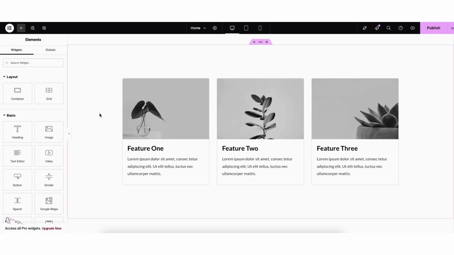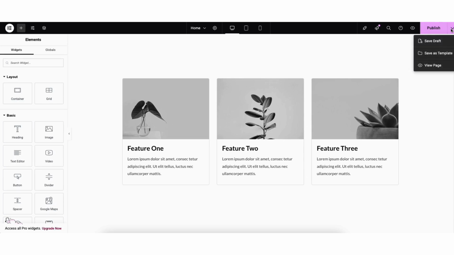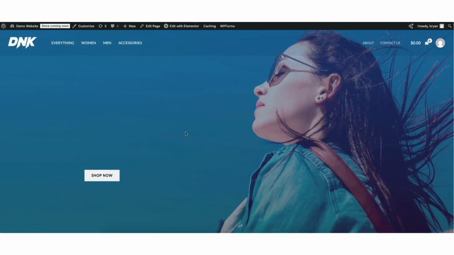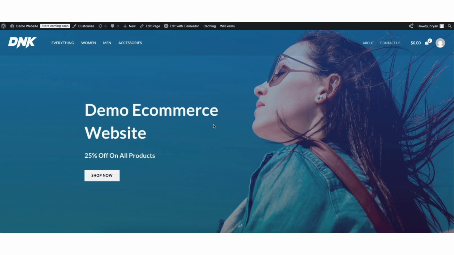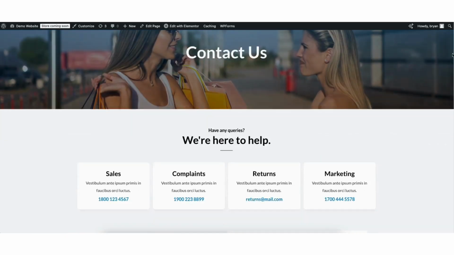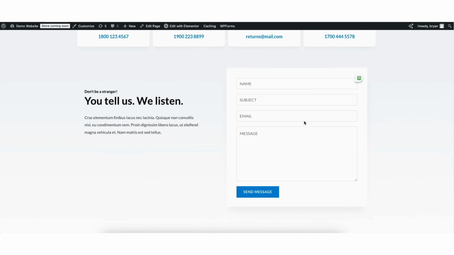First, let's save our changes. We see the arrow next to Publish. Click this, and from the drop-down, click Save Draft to save our changes. Next, click the eye icon so we can preview our changes. It's now going to bring up a preview of our site. Click Contact Us in the menu. Scroll down, you'll see the Contact Us form showing here.